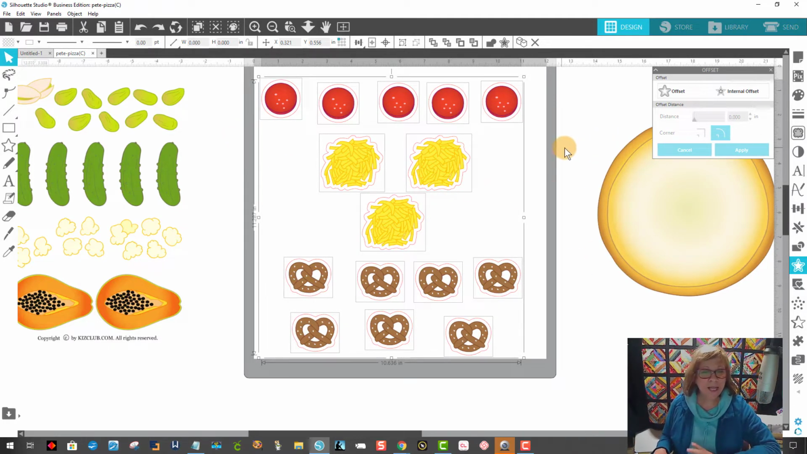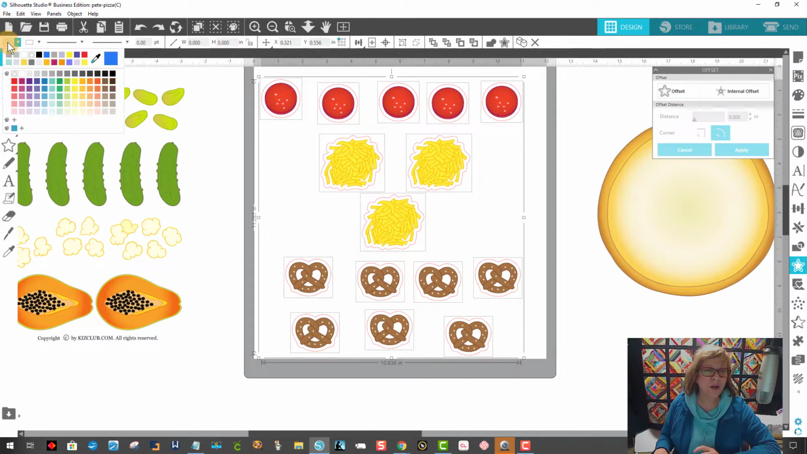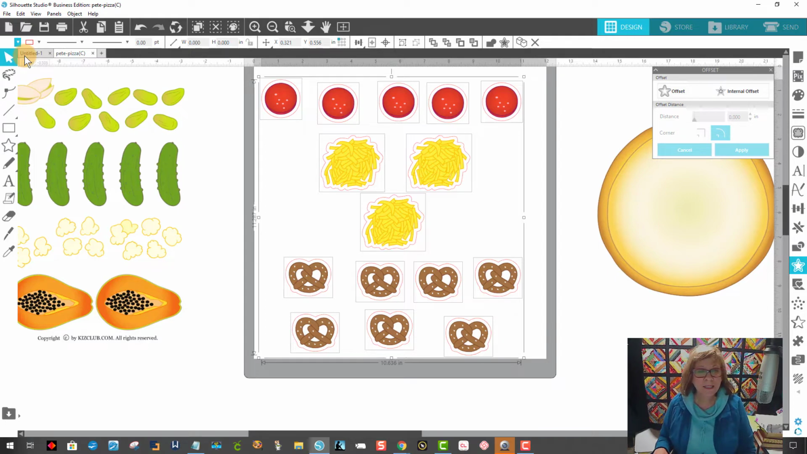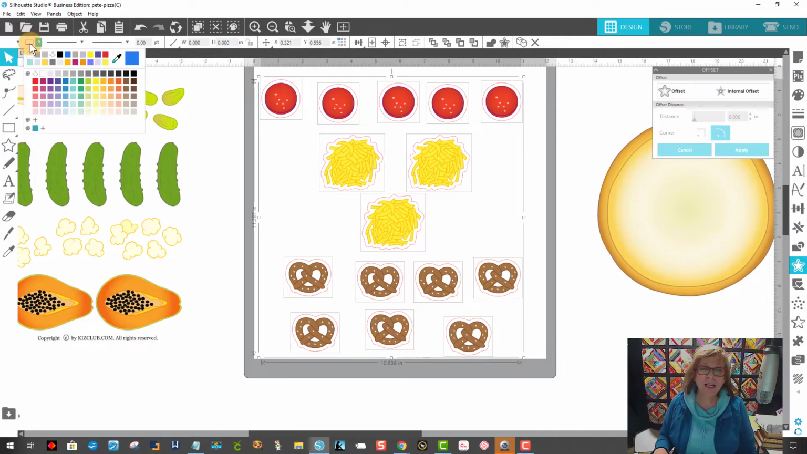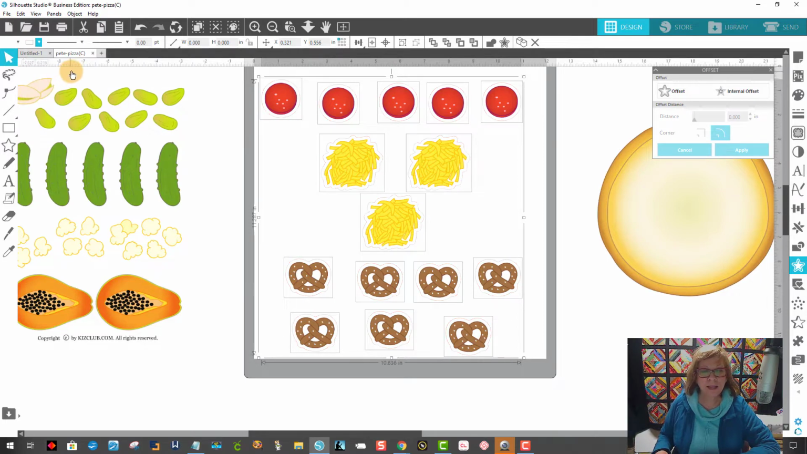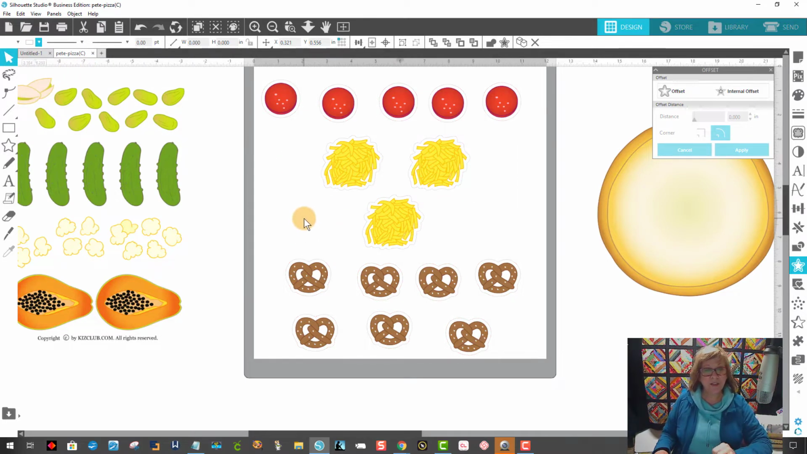Okay, the next thing I want to do, after I put the offset on, is change all the offset colors to white. And then I want to change the line color. And this is especially important if you're using Cricut Design Space. I want to change the line color to a medium gray, maybe the first, second, third, or fourth gray in, like that. And then it's just fine.